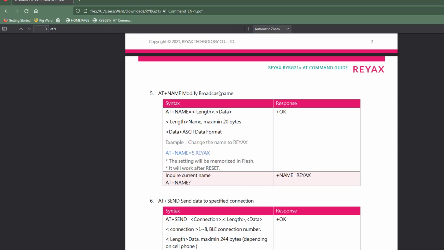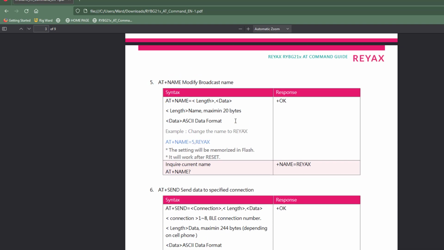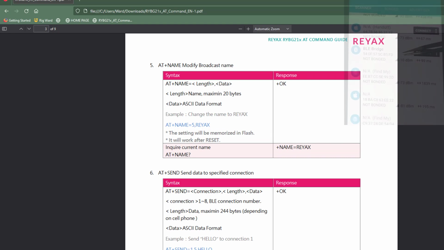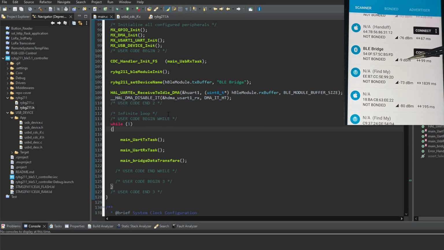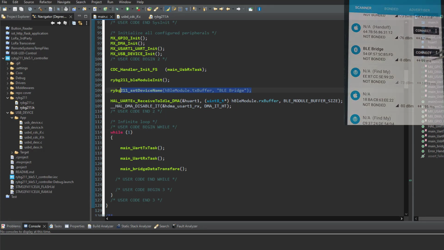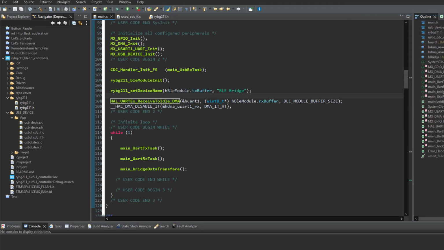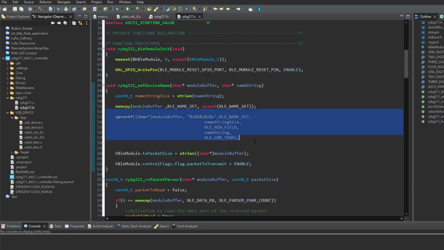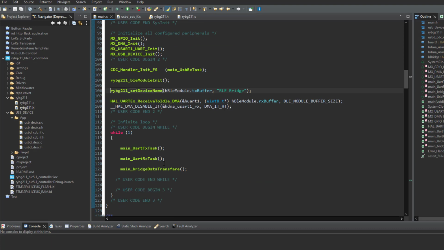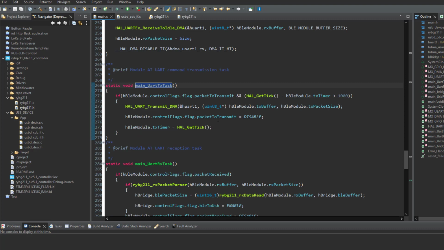So let's talk about the important commands that I'm using. Here we have the broadcasting name of the device. As we have seen before, my device name was BLE Bridge. We can see it here from the main, where I am setting the name of the device at the beginning of my firmware. The algorithm that I've implemented works as follows. The transmission buffer of the UART is passed to this function with the name of the device that I want to set. Then the AT command string is formed using the sprintf function, and then the transmission flag is enabled. In the transmission task, the prepared AT command is transmitted over UART to the BLE module.